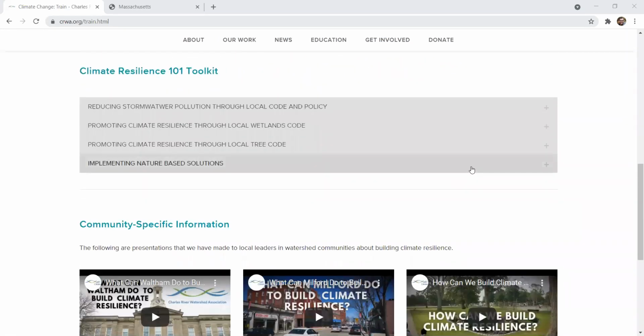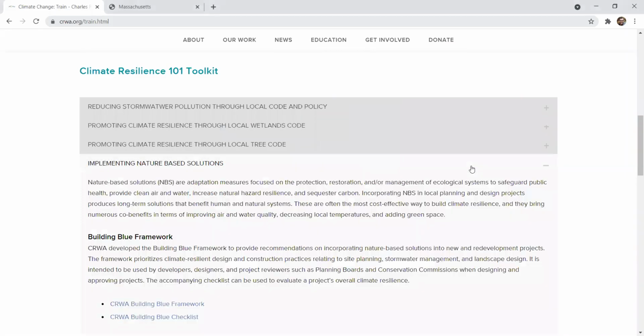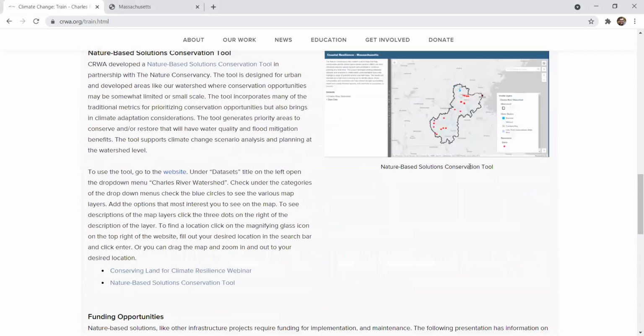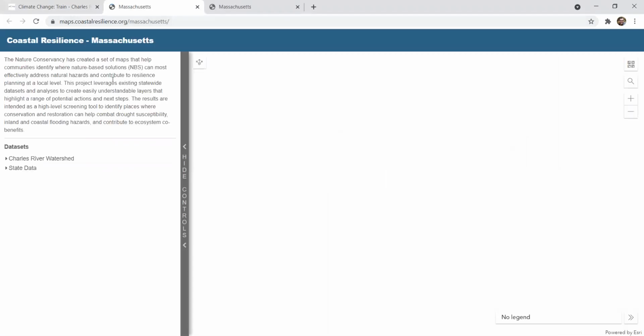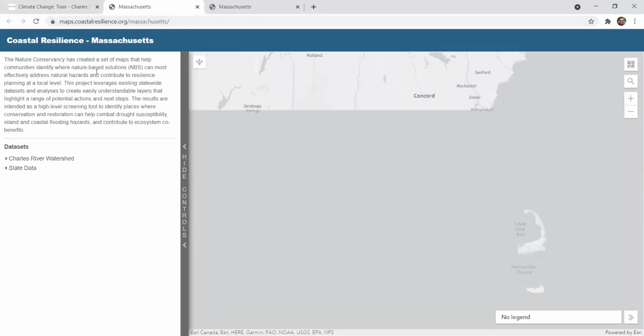To find the conservation tool, go under Implementing Nature-Based Solutions and Nature-Based Solutions Conservation Tool. You can click on the link here or click on the link in the image here. And it'll take you to the Nature-Based Solutions Conservation Tool.